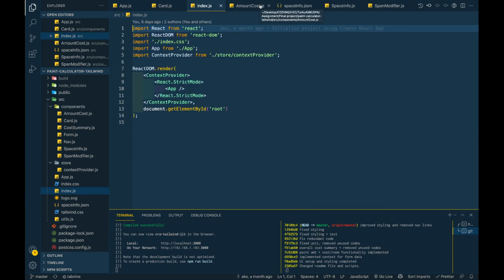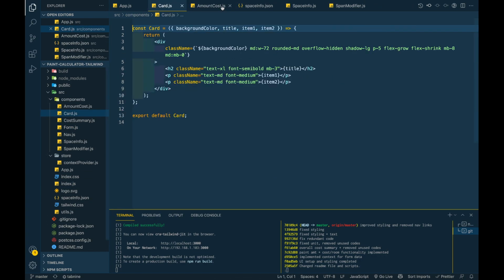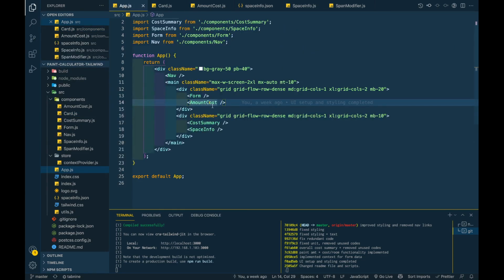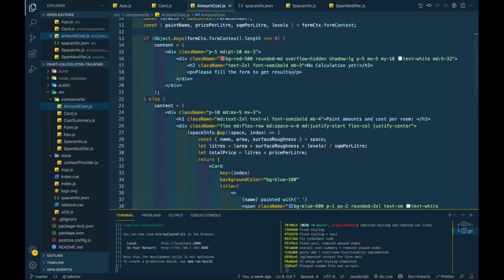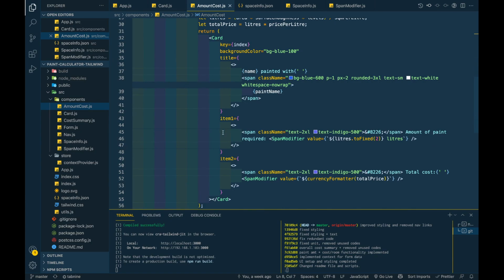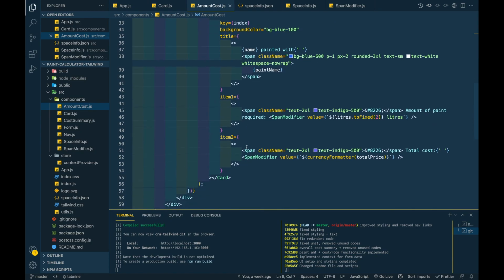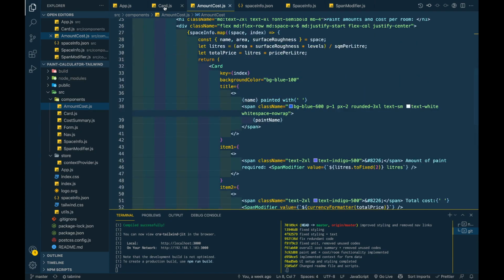So I go back to my app.js. I've explained the form, and I've explained the amount cost, so nothing much here. The span modifier that I use is there, in the card.